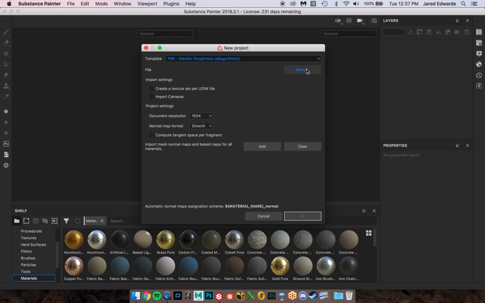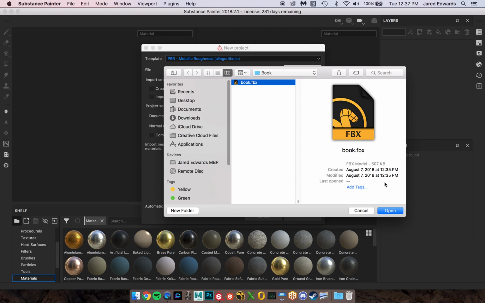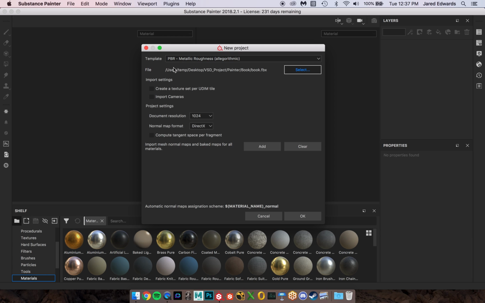On the file, hit select, and I want you to find the FBX file that you just exported out of Maya. Okay, so there it is, book FBX. We're going to open that up. Okay, that's loading. We're going to ignore all this stuff. This doesn't matter. The only thing I'm going to change aside from that is my document resolution to 2048. Now, even though we are setting a resolution, this is not hard-coded, and we can change this later. This is just my preferred starting resolution for a material. But we can up-res and down-res that as needed later on, based on the project. Aside from that, you can leave everything else the way it is. Don't turn any of the other stuff on. And just hit OK at the bottom.